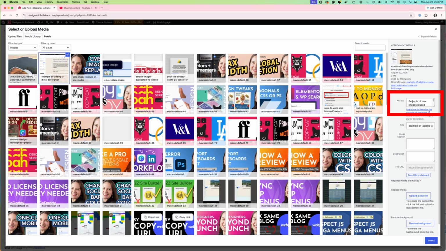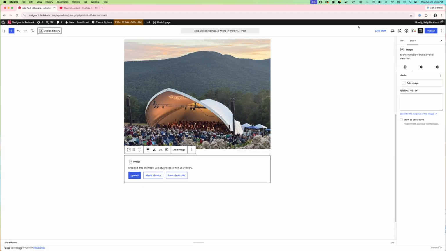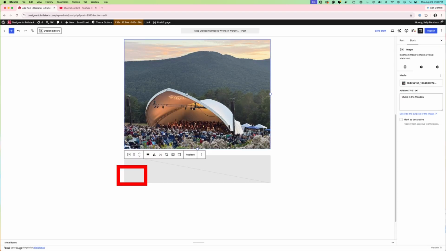Now, if you don't want an alt tag saved globally in the media library, uploading directly inside the post keeps that alt tag local to that specific page and leaves the library version blank. But for global consistency, always use the main library first.